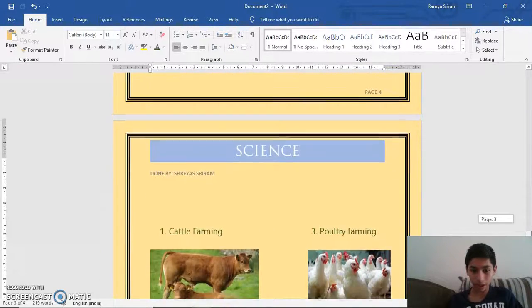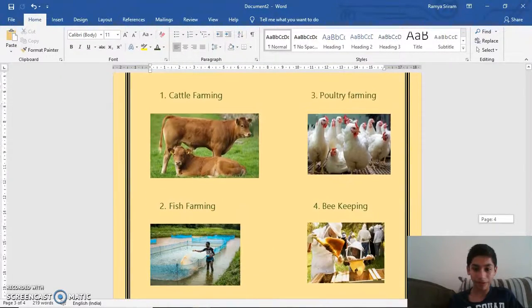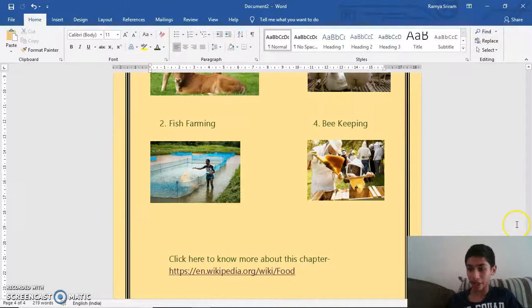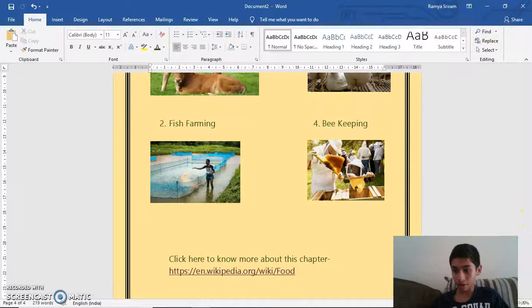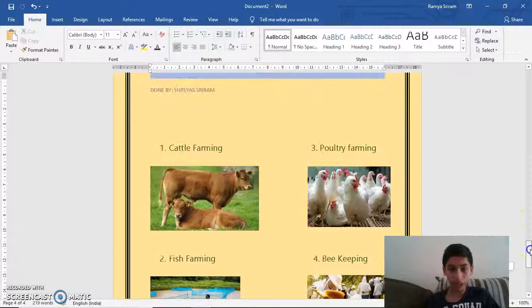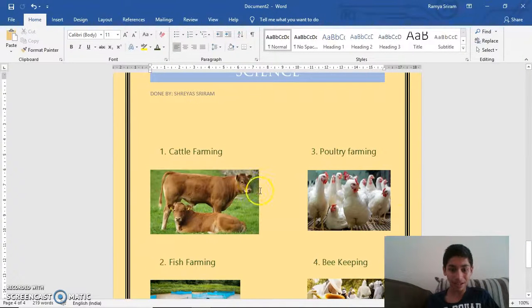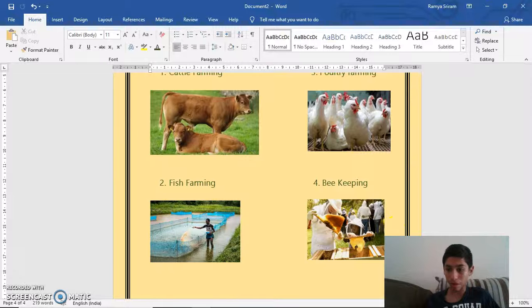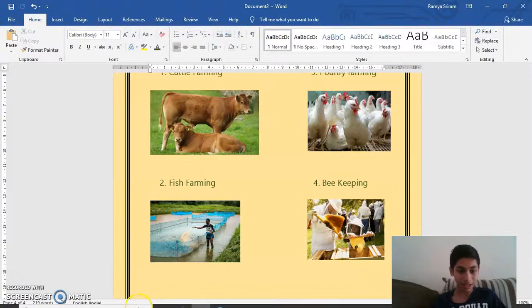And scrolling down, here I've inserted pictures of the following topics, that is cattle farming. You can see cows, hen, and fish, and beekeeping. So I've inserted 4 pictures in this case.